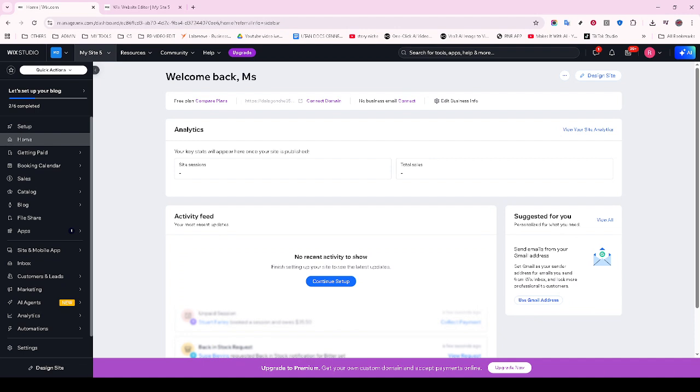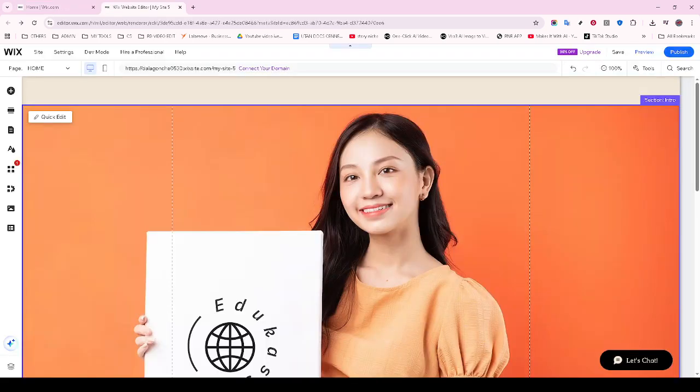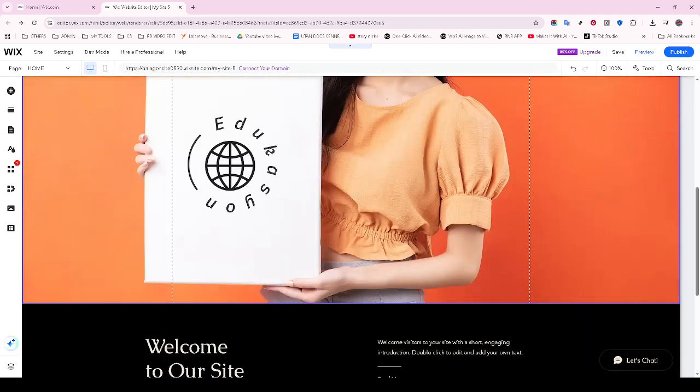Chrome is typically recommended because it offers reliable support for all of Wix's features, ensuring a smooth and seamless experience as you design. Once you've launched the editor, you'll find yourself in the main workspace where all the creative magic happens. Here, you can craft the look and feel of your website just the way you've imagined.